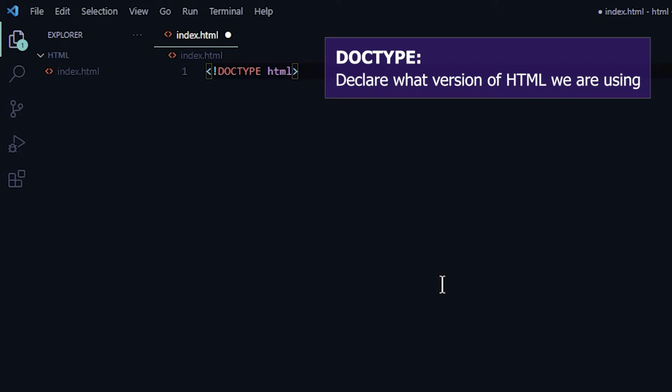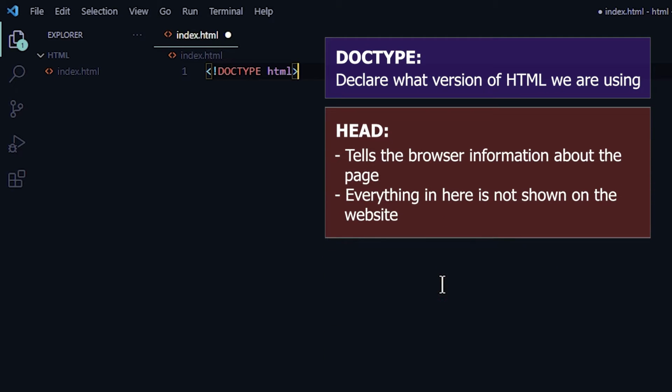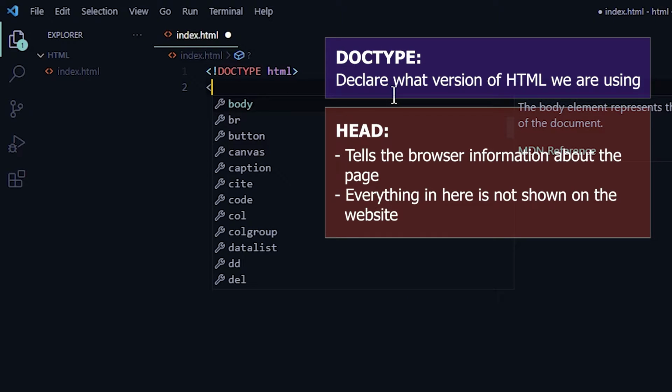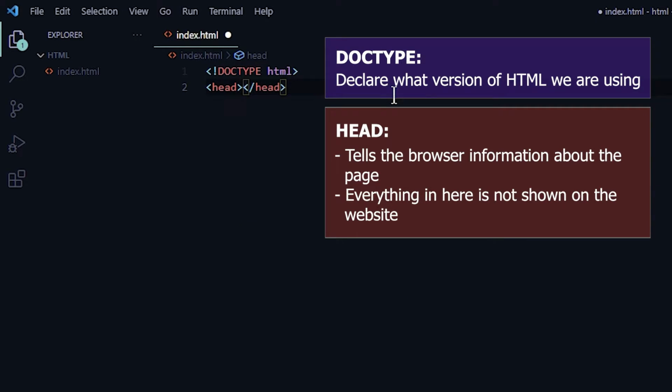Next, we need a head and the body. The head just contains information about the page. Everything in here will not be shown on the website at all. It just provides the browser and search engines information about our page, and it's good practice to include as much information in here as you can. To create the head, it's just a simple head tag like any other tag. You create an angle bracket, type in head, close the bracket, and VS Code will create the ending tag for you. So I'm just going to hit enter and bring that onto a new line.